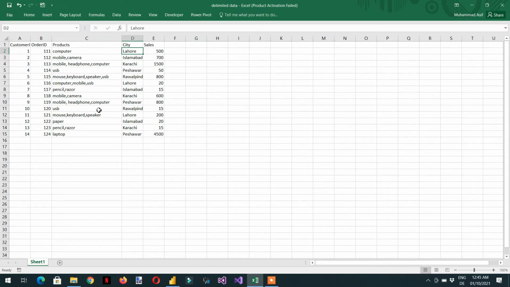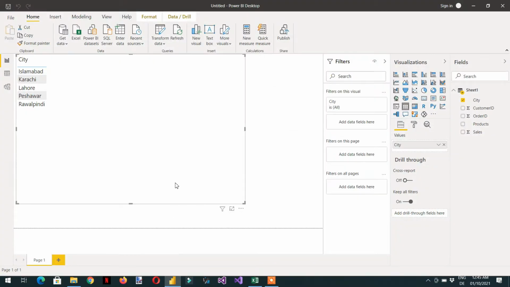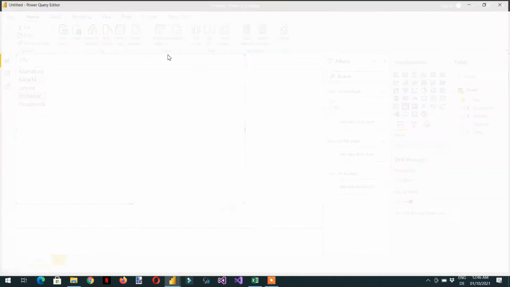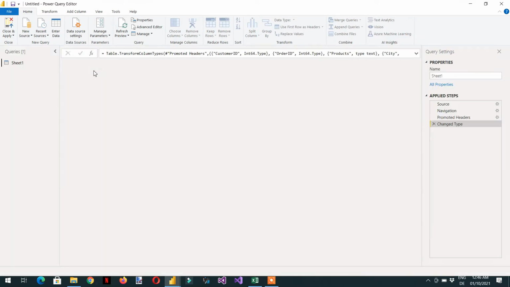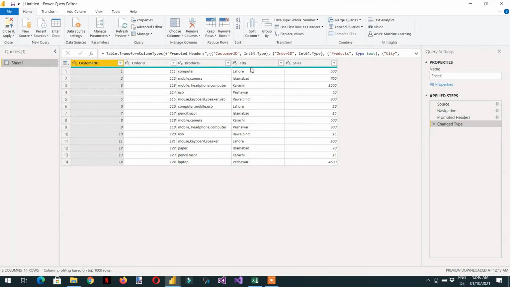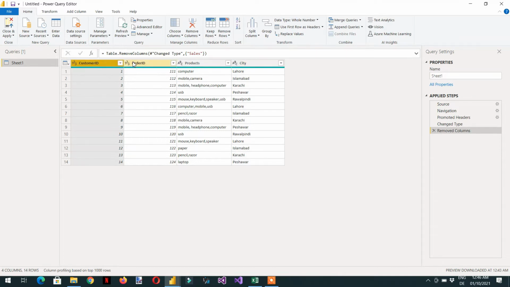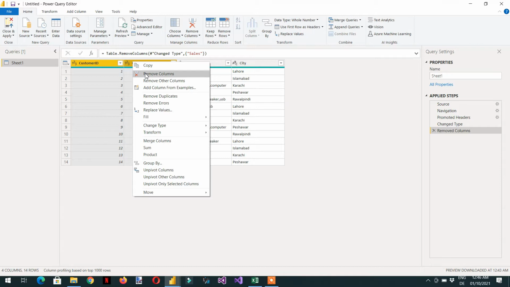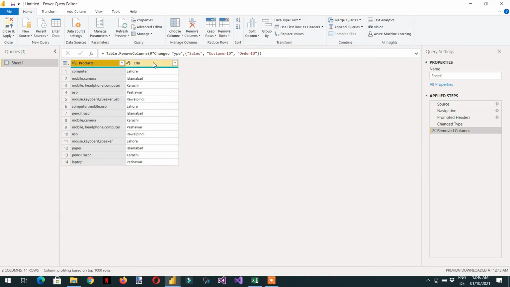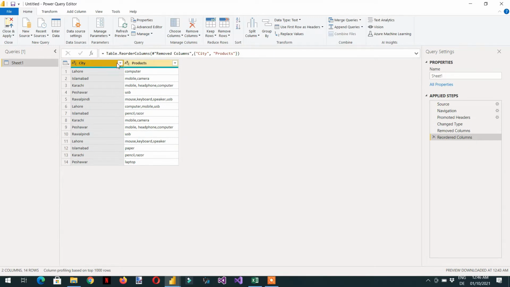So I have imported this data into the Power BI. So let's open, and let's go to the transform data. It's a Power Query editor. So here you can see we have city and products, and we don't need sales column, so we can remove it, and the same we can select both columns and remove. So we have these two columns, city and products.